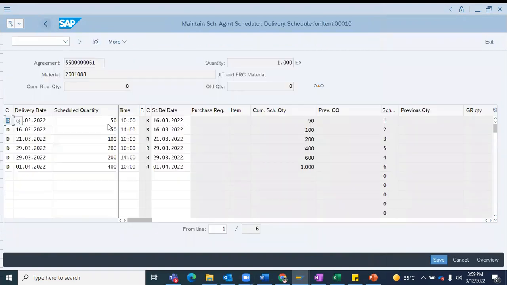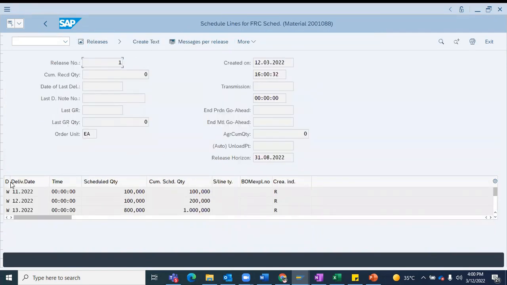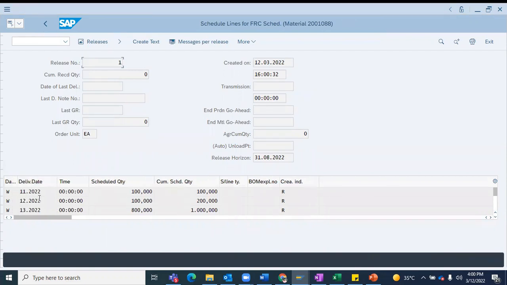So now once I come to the screen and go to edit and go to generate forecast schedule. Now you can see that the forecast schedule release has been generated against the scheduling agreement, right? Now, if you go to SA release documentation, here you can see that for the forecast schedule, a release number has been generated. So what you have to do, just go here and go to schedule lines release. So we can see now how the system has allocated automatically on a weekly basis.